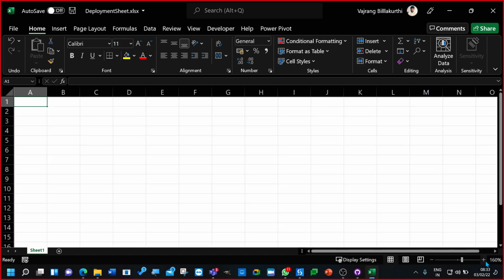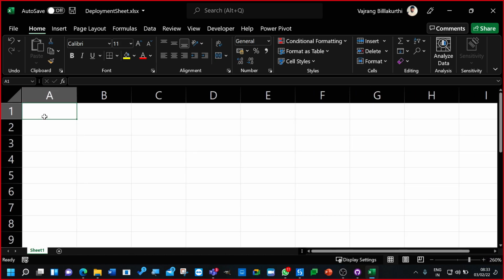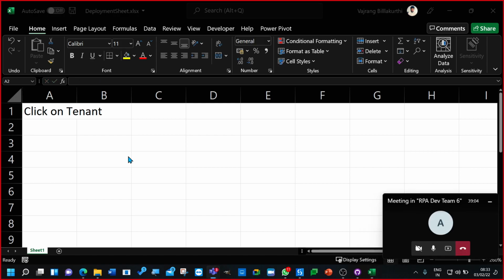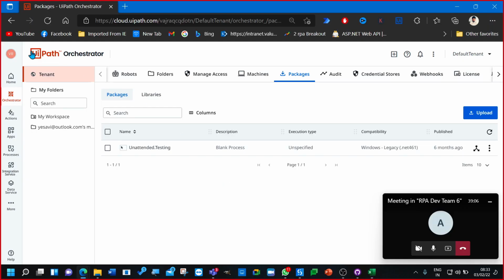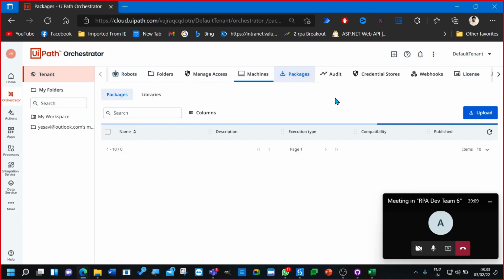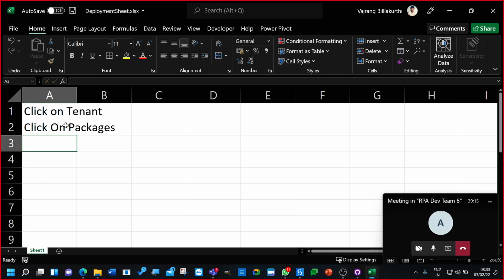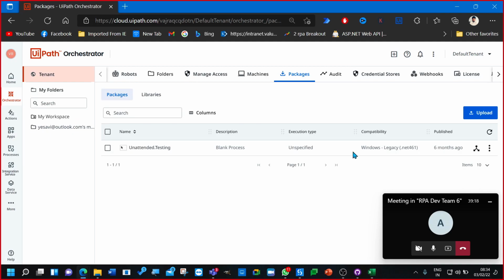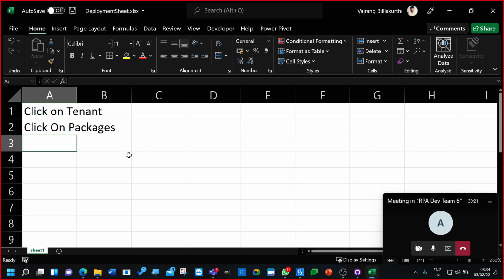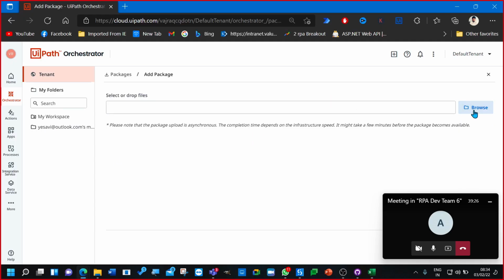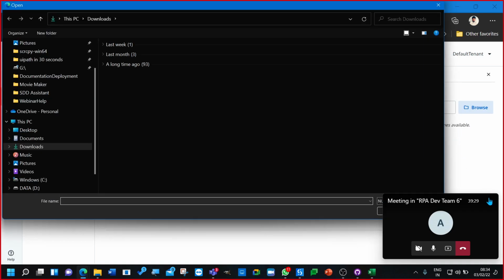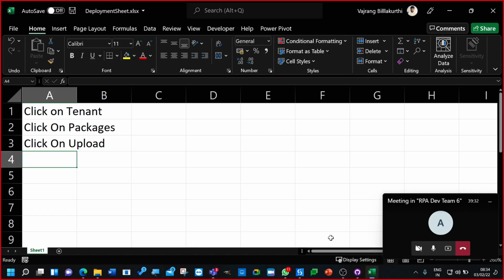So we need to give her instructions, right? What she needs to do? Click on tenant. Okay, so after clicking on tenant, what she needs to do? Click on packages. So I'm just writing the steps of what she needs to do. Click on upload. Okay. Then what she needs to do? Browse package file. Now she needs to browse the package file.